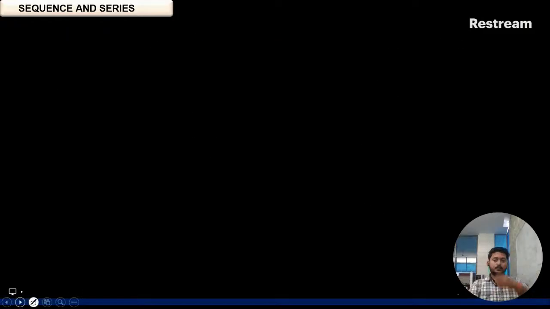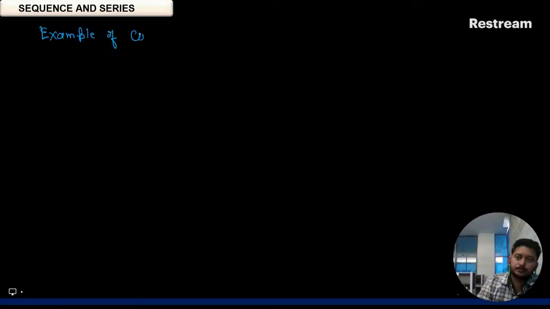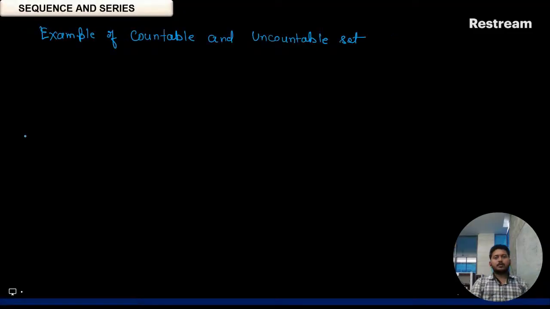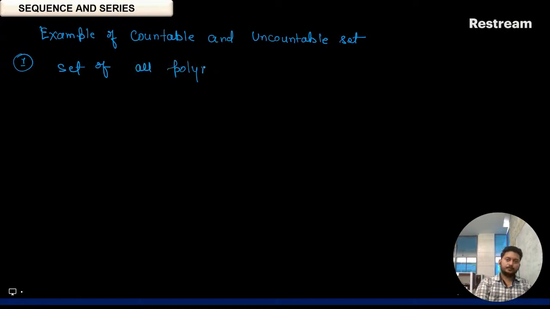Here, what I'm trying to tell you is some examples based on countable and uncountable sets. In the first example, take the set of all polynomials up to degree n with rational coefficients.